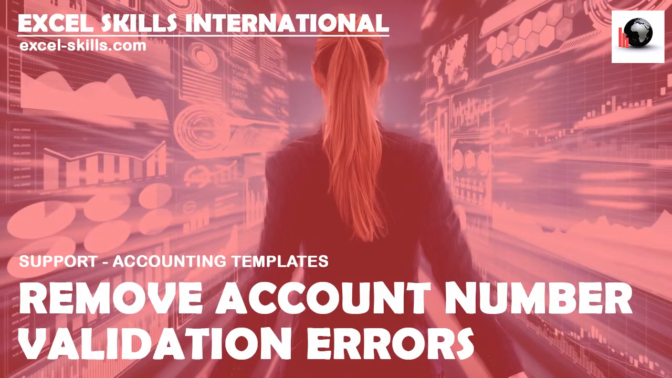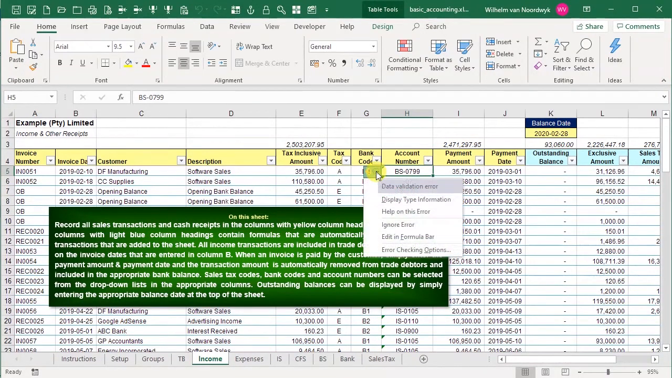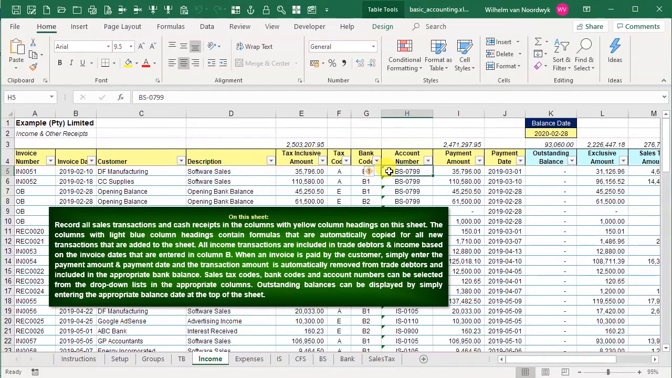This is a support video for removing data validation errors in the account number column from our accounting templates. Just some background first. The data validation errors that you see here in the account number column are as per design. It just indicates a data validation error.